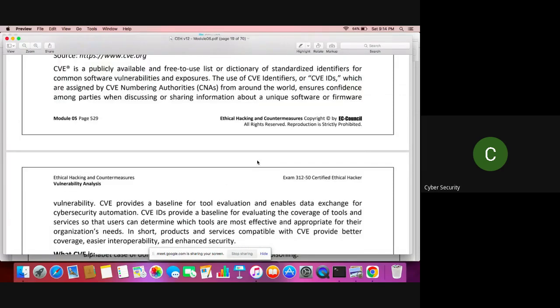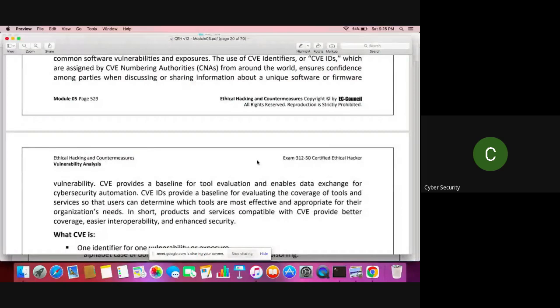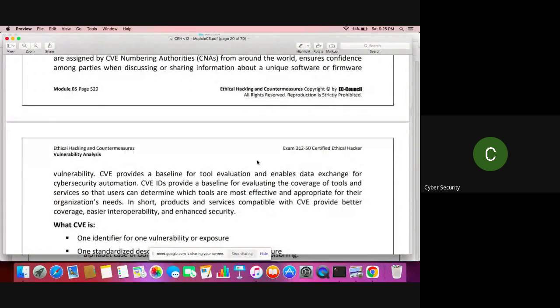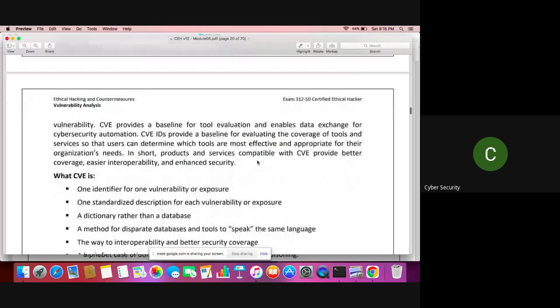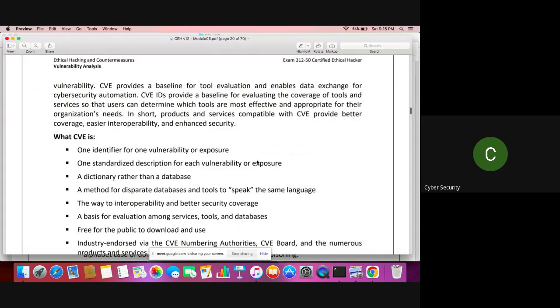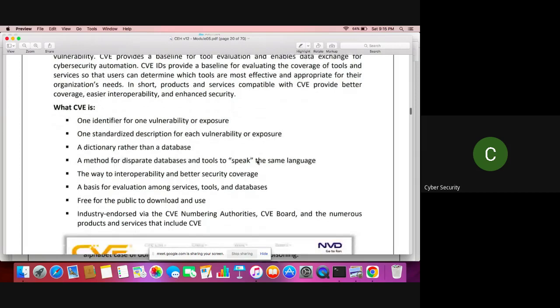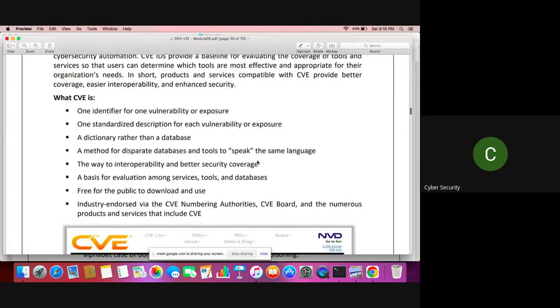So CVE is a publicly available and free to use list or dictionary or standard that identifies common software vulnerabilities and exposures. The use of CVE identifiers, which are assigned by CVE number authorities, ensures confidence among parties when discussing or sharing information about a unique software or firmware vulnerability. So basically, this is focusing on software vulnerabilities. It provides a baseline tool for evaluation and enables data exchange for cybersecurity automation. It provides a baseline for evaluating the coverage of tools and services so that users can determine which tools are most effective and appropriate for their coverage.